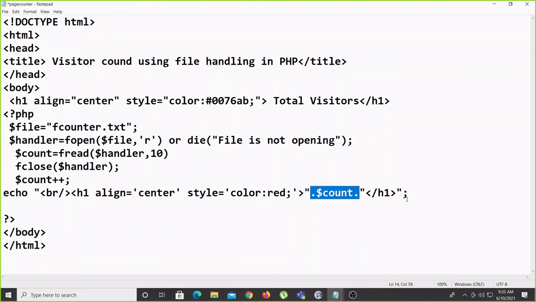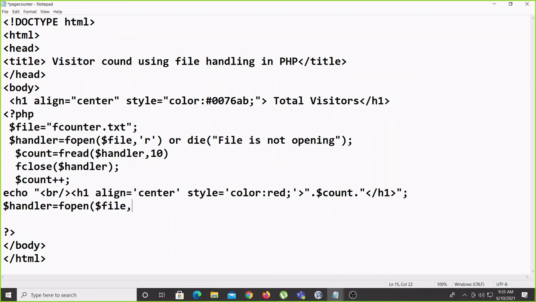Okay, now again we have to open that file back, because after the value increases, this value we have to write in the file. So in that case, again use $handler = fopen, because the file is already closed, so fopen, and which file we are opening, the same $file, comma, which mode? Now not read mode, that is the write mode, so w, this is small only. Okay, and otherwise you put again or die, 'file is missing', or whatever message you want.